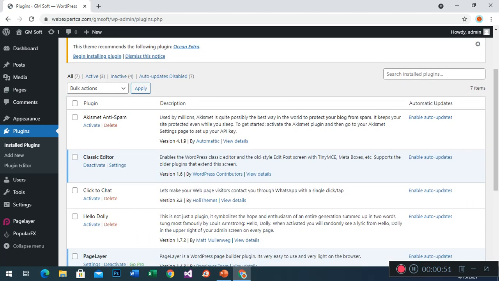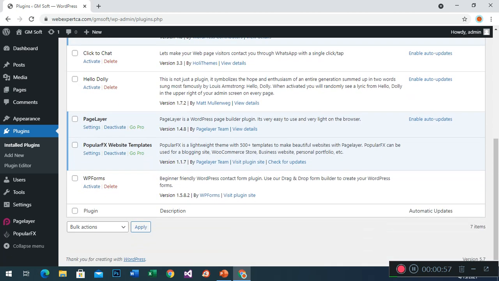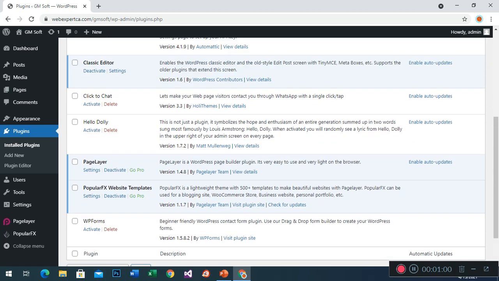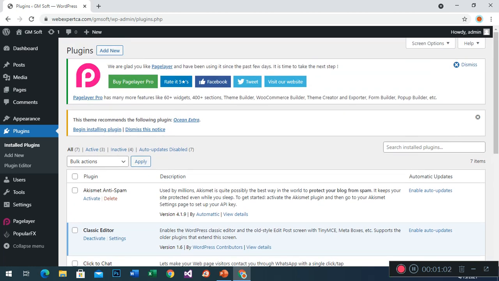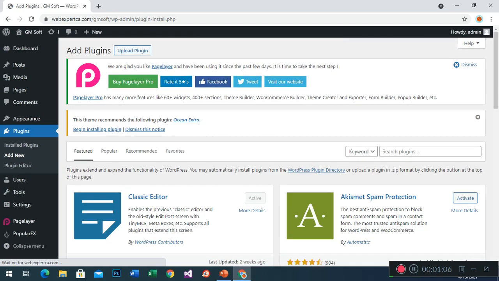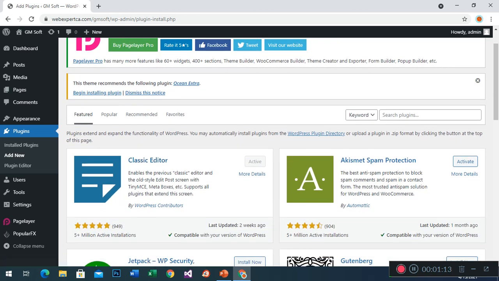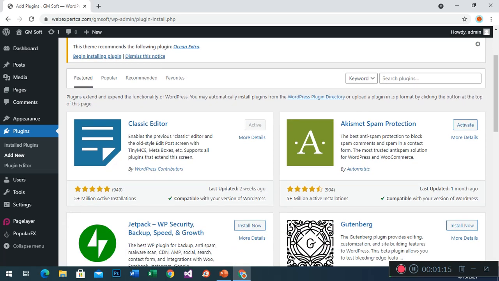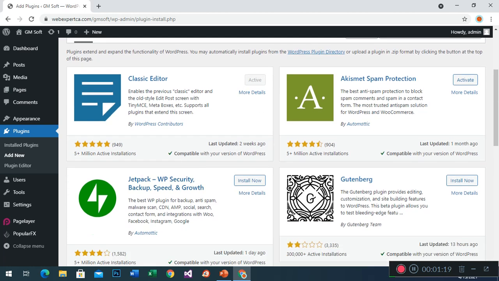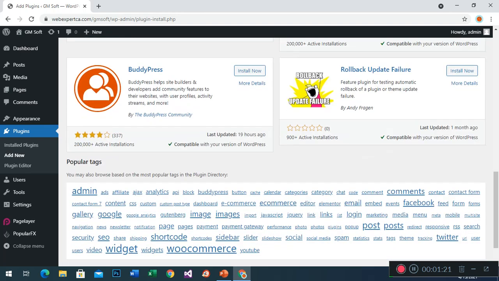In this section you can see all your pre-installed plugins on your screen. If we need additional plugins, what can we do? First of all, you have to press the Add New button. After the Add New button, you will see some featured plugins. These plugins are mostly used in WordPress websites. WordPress recommends you to use these plugins.